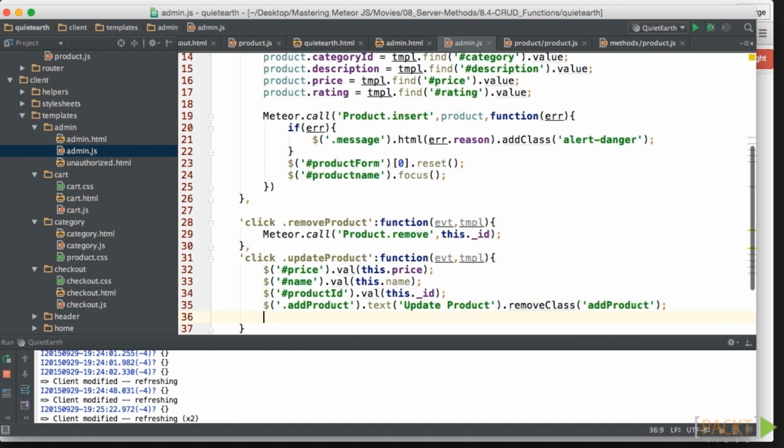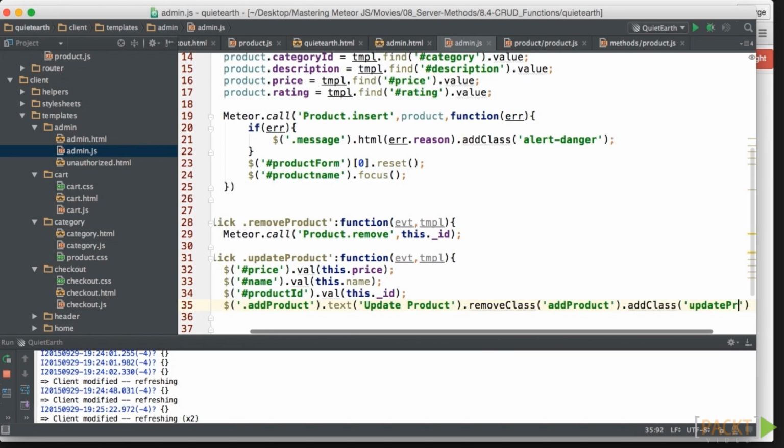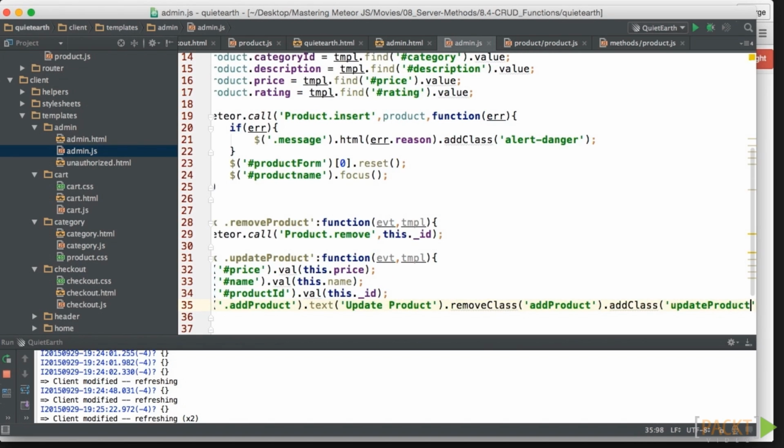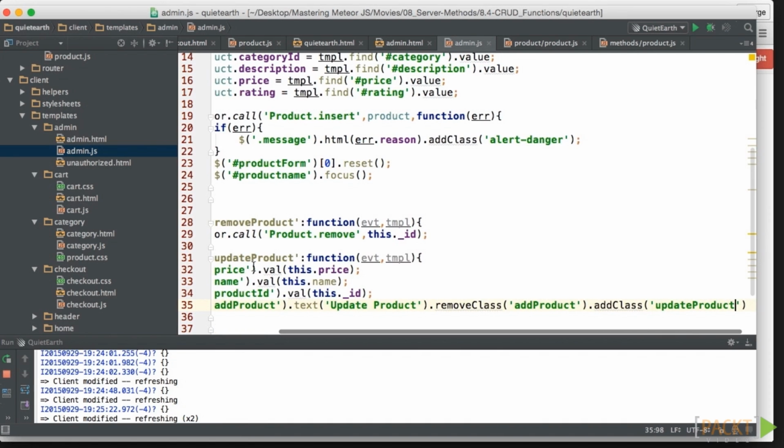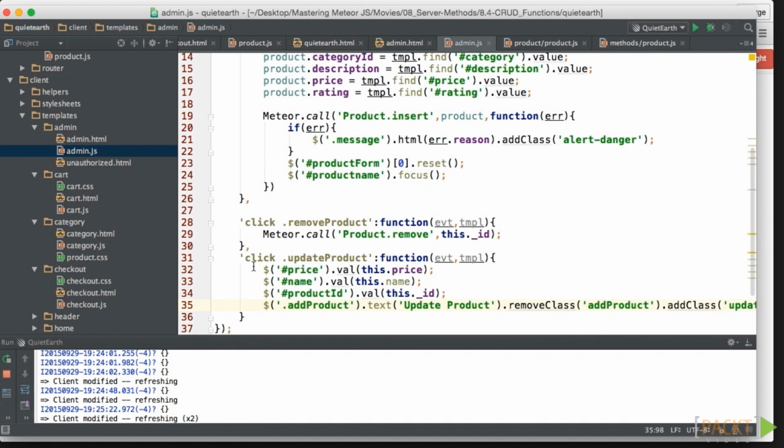So basically what we'll do here is just chain these together. So we'll put another dot and say add class, and then we'll say in parentheses remove or update product. So since we're using update product here, we should probably change this class so that it's something more realistic, like product edit or something like that. So we'll just do product-edit.